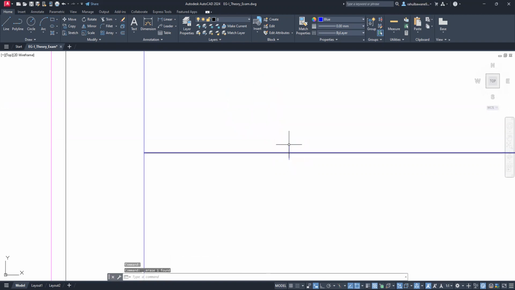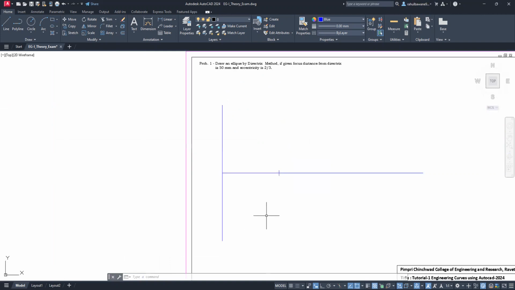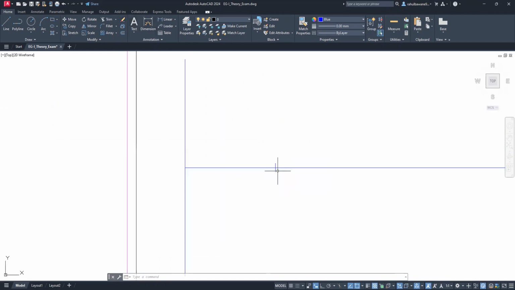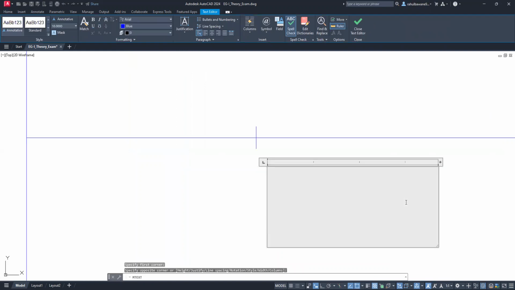Now I come to know this is my focus point F. This distance is 50 mm. So I want to write this point as focus. So I just pick the text command here. Select the box, second corner, click it, and F for focus.